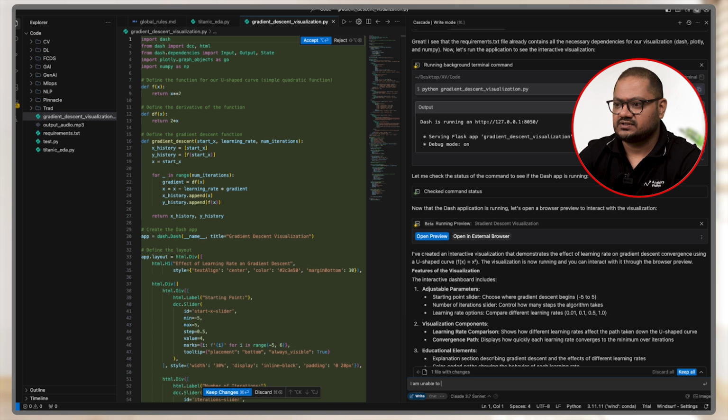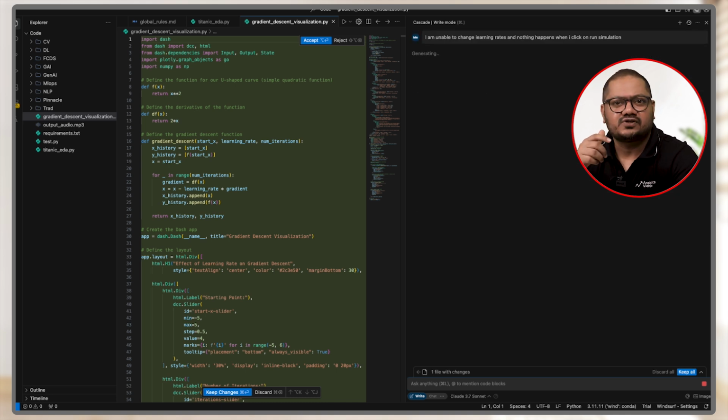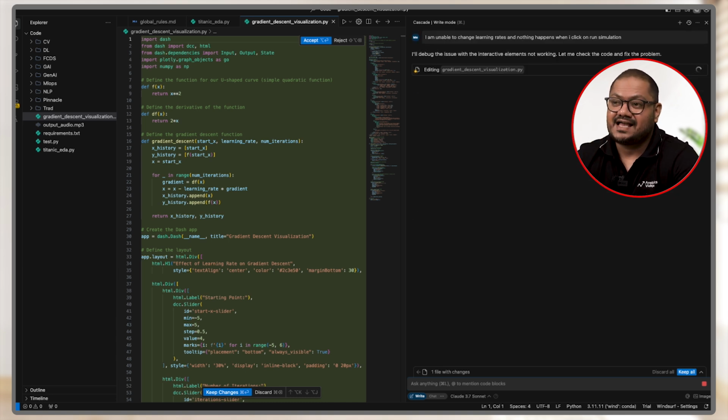I am unable to change learning rates, and nothing happens when I click on run simulation. Okay, so this is also something which is very important for us as programmers, right? These apps would give us amazing starter code, but there would be some bugs like the one that we have just encountered. And it's a good strategy to look at the output and give a prompt on the modifications that you would need in the code.